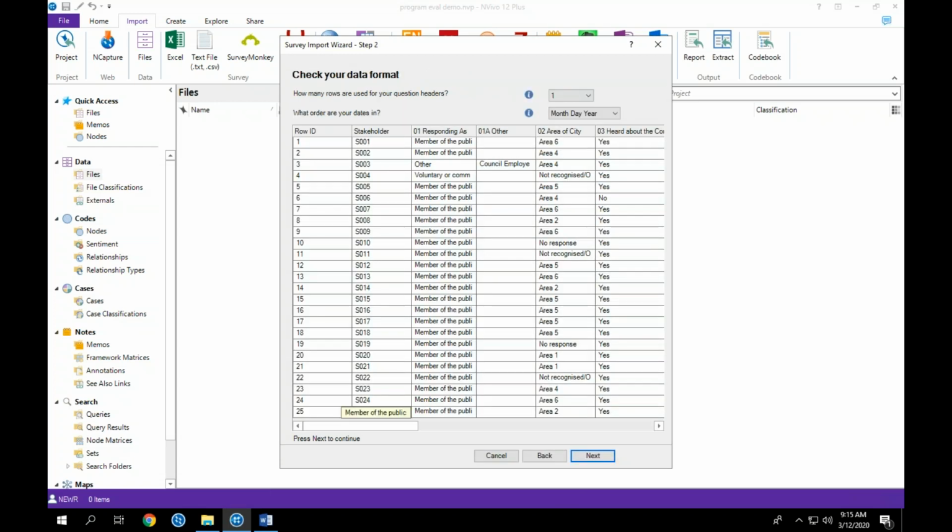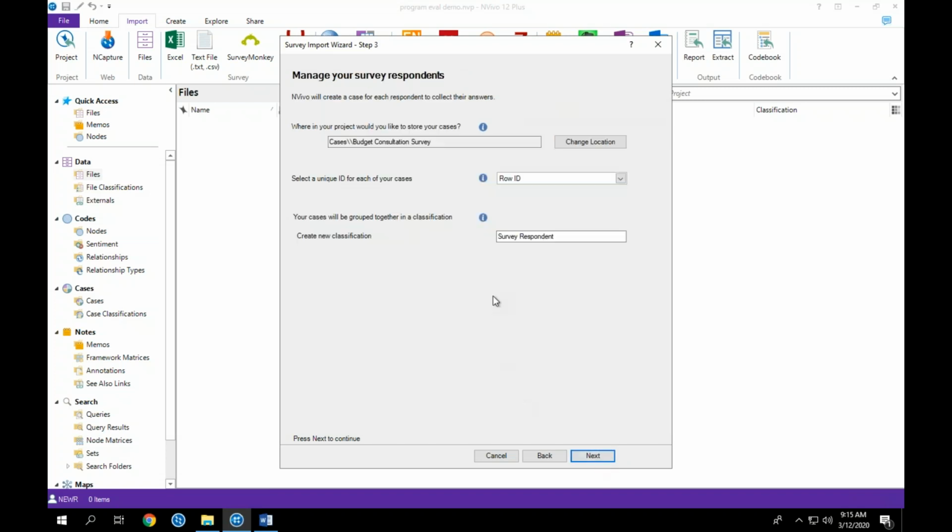The next thing it's going to do is give me a preview of my data. Looking okay, doing some formatting checking. This asks me, where am I going to put some stuff? Everything looks good here. One thing is you do need to tell it, typically I like to have my unique ID for each respondent in my first column, and here it's actually stakeholder and not row ID. So we'll go ahead and click next.